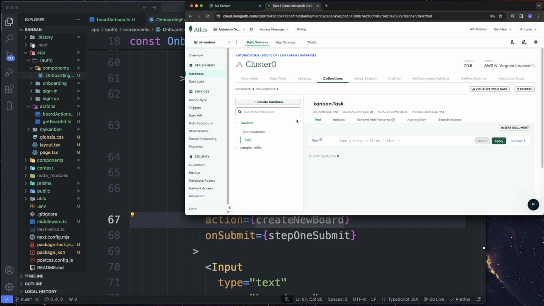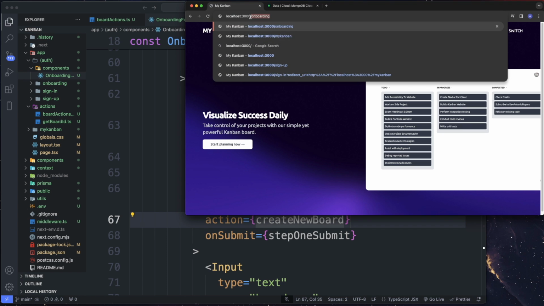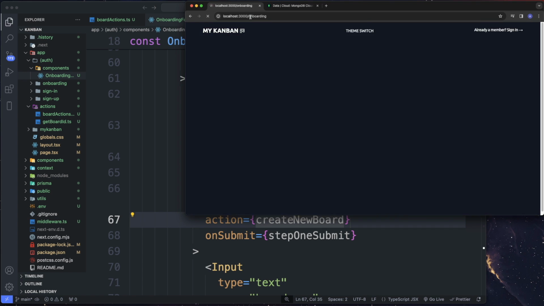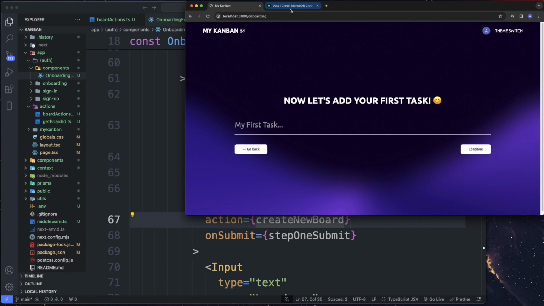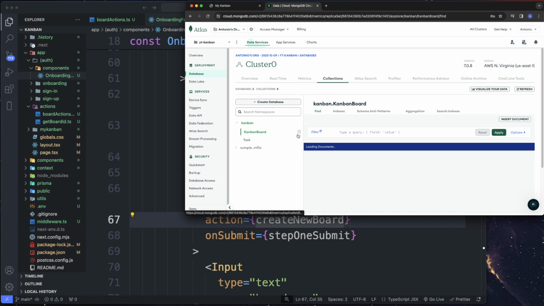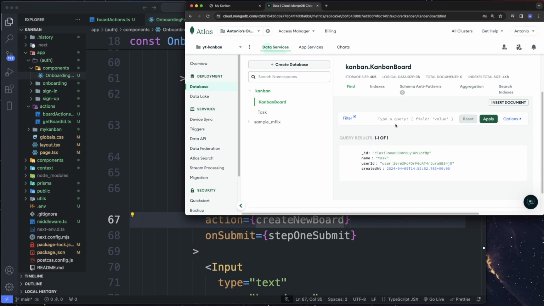Make sure you have your MongoDB database open. Slash onboarding. Okay, so once we type, I'm gonna type in just task, and I'm gonna click on continue, and hopefully that works. Let's go ahead and give this a look, and perfect. So we got our ID. Let me zoom in some, maybe you guys can't see it. We got our ID, we got our task, we got our name, we got our user ID from Clerk, and we got the time it was created.